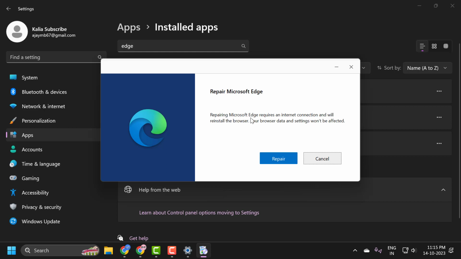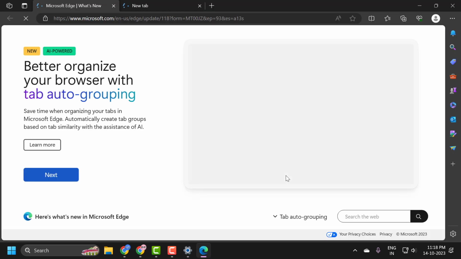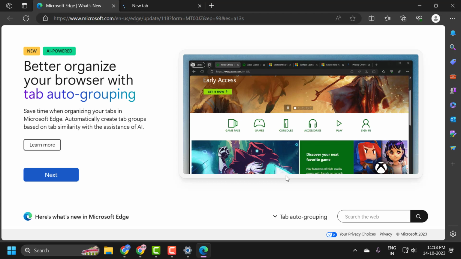Now repairing Microsoft Edge requires an internet connection and will reinstall the browser. Your browser data and settings won't be affected. Click on repair. Hopefully at this point your issue has been resolved.